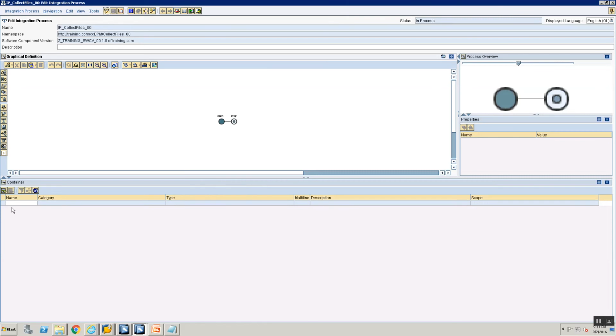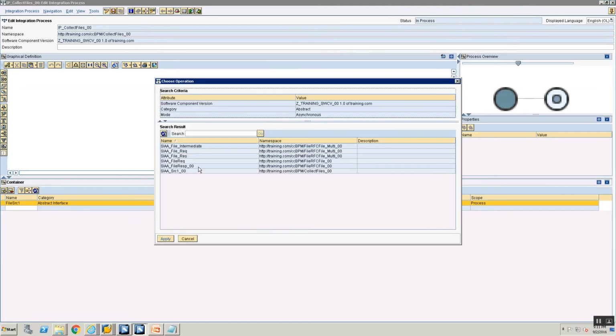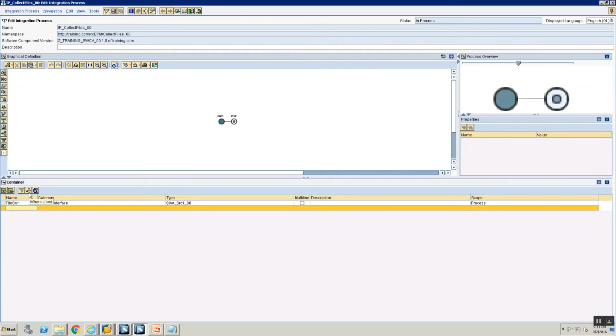First thing, as always, we will define our container elements, right? So the first container element is file source 1. It's the source file. I call it abstract interface, and the type is SIAA file source 1, right? Next, file source 2, abstract interface.